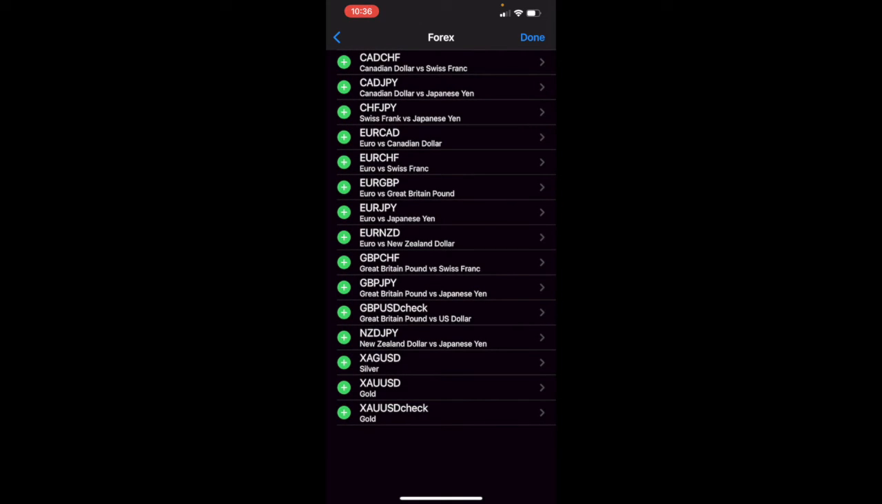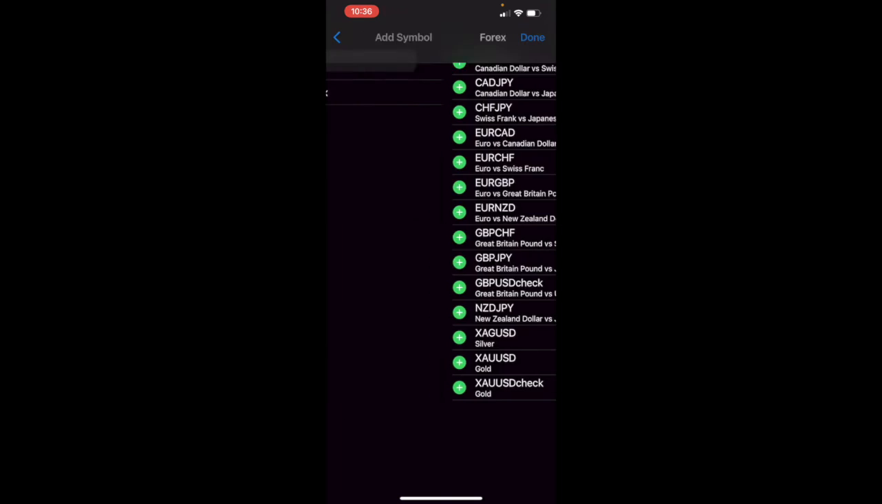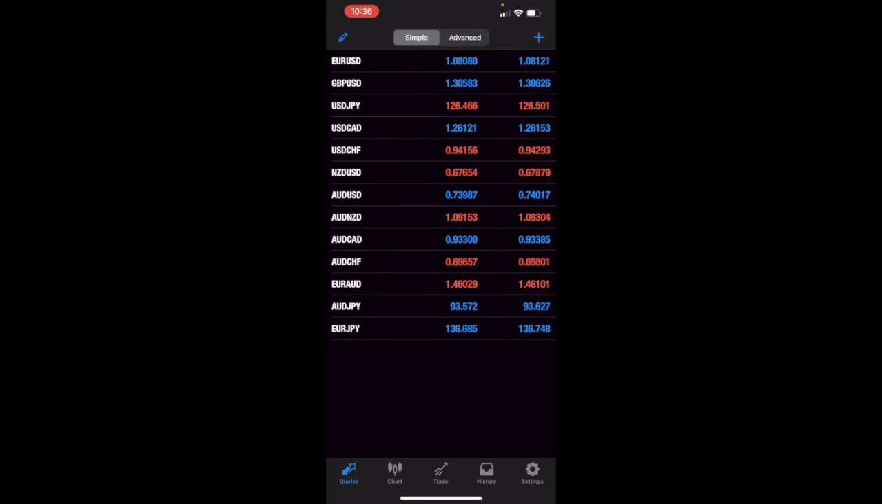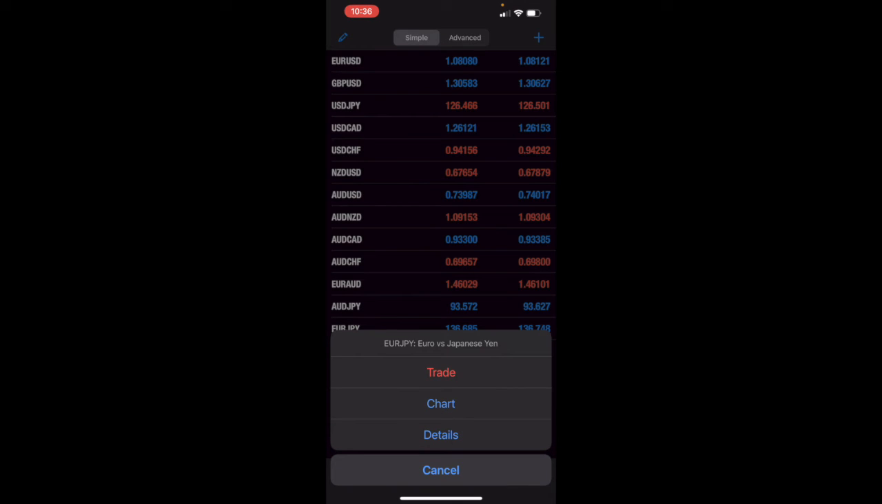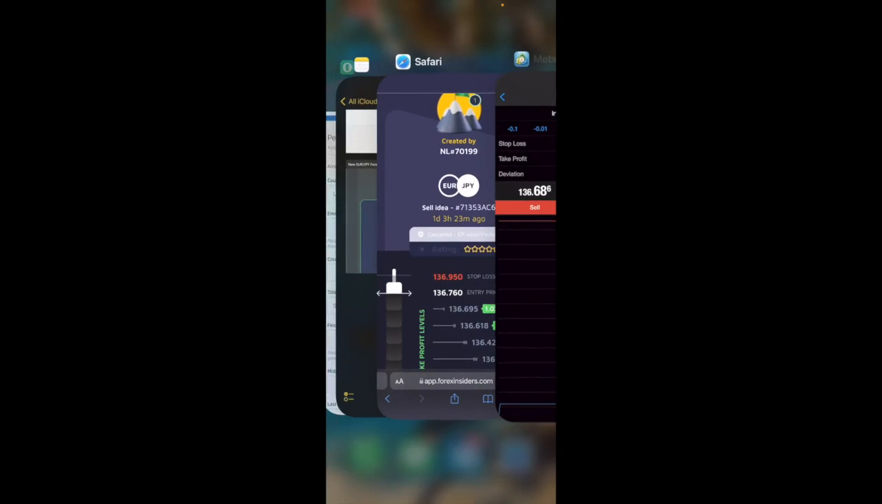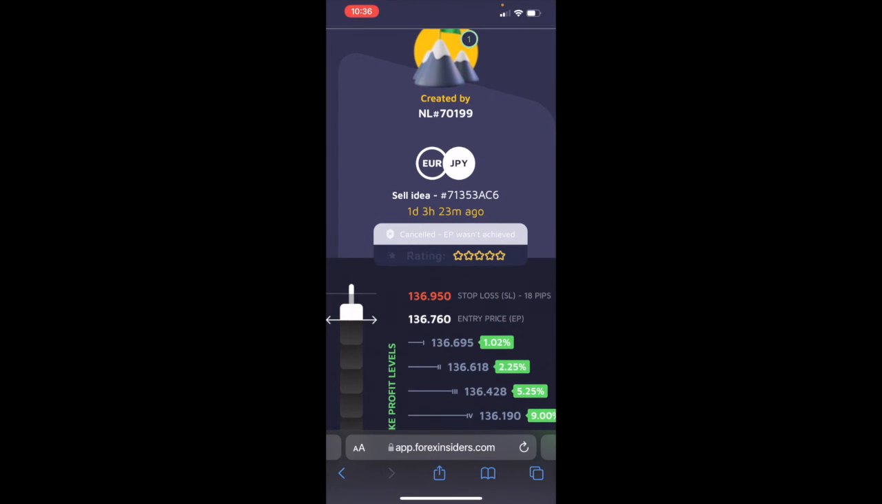And I just hit the plus green button, right? Now if I come back over here, you'll see it at the bottom, Euro Japanese yen. Boom. That's the one that I want to trade. Right? So now when I come back and I look at the trading idea, it says sell idea.